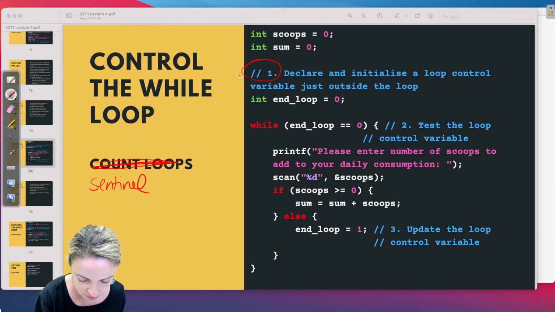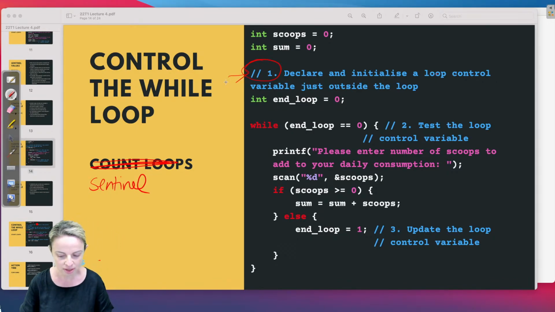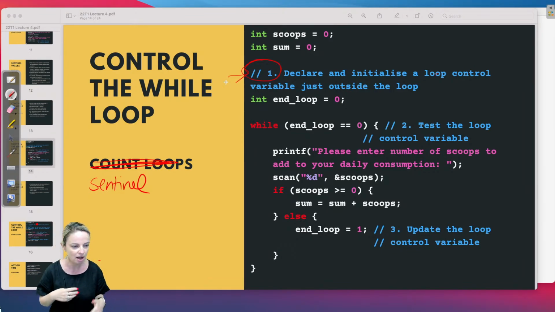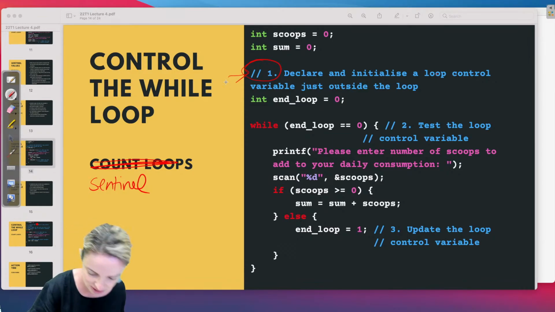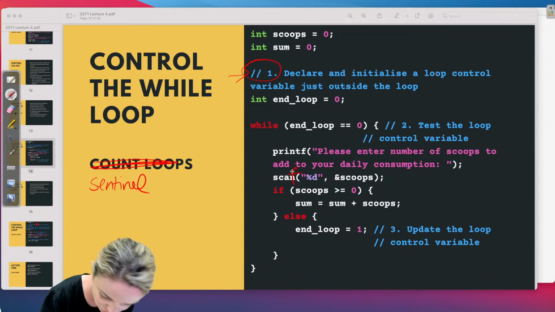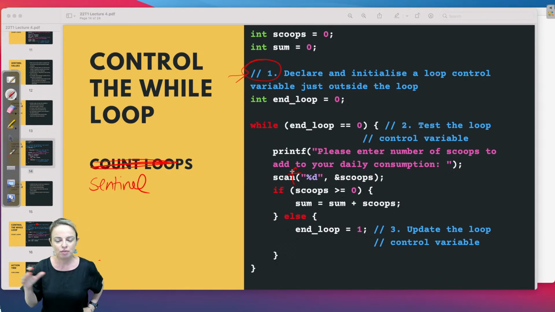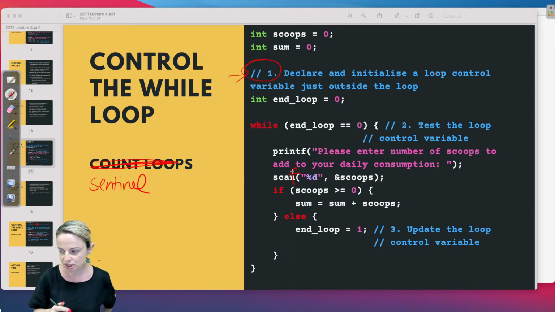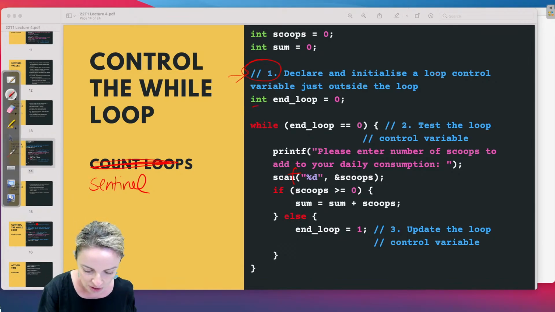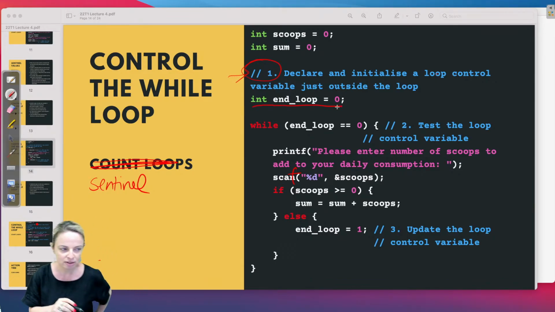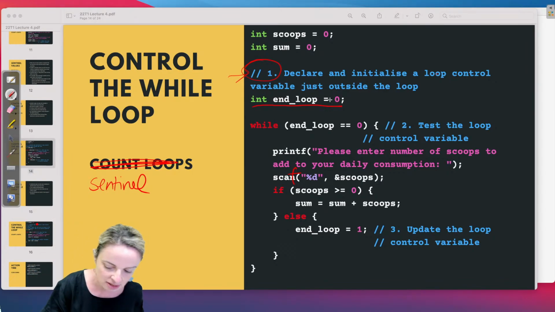So first things first, we declare and initialize a loop control variable. Oh, it's because I made another mistake. You see, good pickups, that should be a scanf. Well done. So first of all, declare and initialize a loop control variable just outside the loop. I'm going to make a flag and I'm going to call it end loop. Again, creative. And I'm going to make it equal to 0.